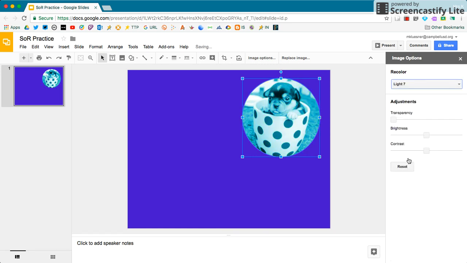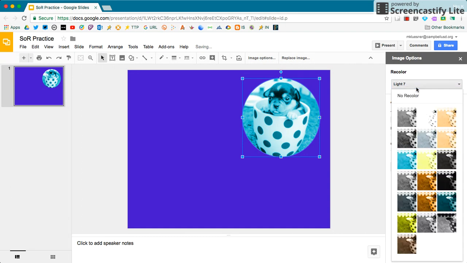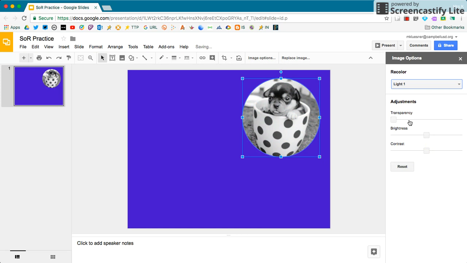Maybe I want to make it teal. And what I love is there's always a grayscale option here, so you can get the sepia tones or the different types of grayscale. So you can play around. Let's do that. I like how that looks, so I'm going to leave it there.